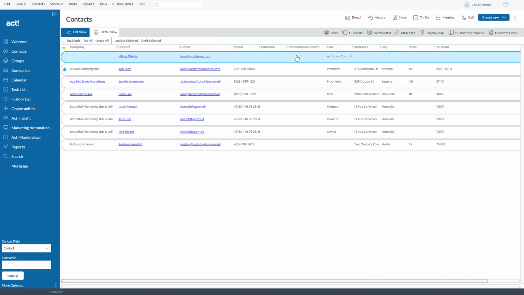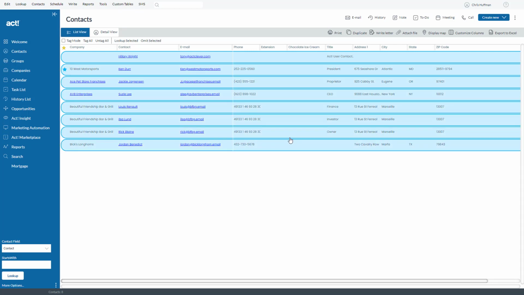I'm going to click on the first one. I'm going to hold the Shift key down and click on the last one. And that selected all these contacts. Now, there's multiple ways you can select contacts. That's the way I traditionally do it if I want to get all of them. You can also select it using the tag mode as well.